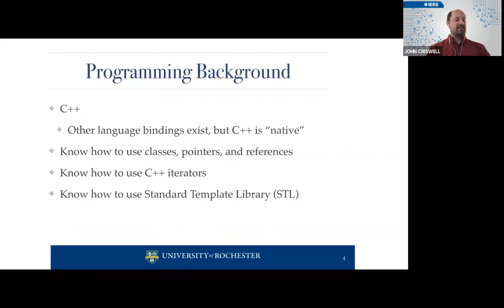Now, what specifically do you need to know about C++? Well, you need to know how to use classes, pointers, and references. So that's going to be very helpful. You need to know how to use C++ iterators, and in particular, if you're familiar with using the standard template library, or STL as it's abbreviated, that's really going to help a lot. LVM tends not to use the STL. It uses its own container classes in place of STL containers, but they operate in much the same fashion, and they have very similar designs. So if you're familiar with iterating through a standard vector, or iterating through a standard list, or using a standard set, you're going to feel right at home using the LVM classes.